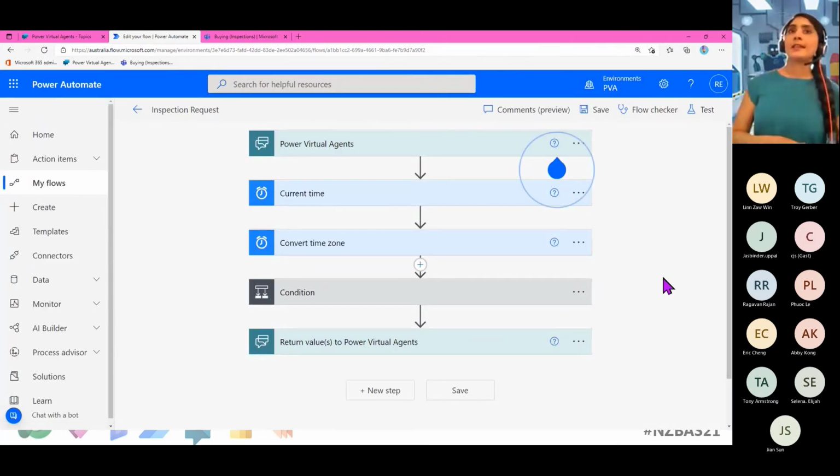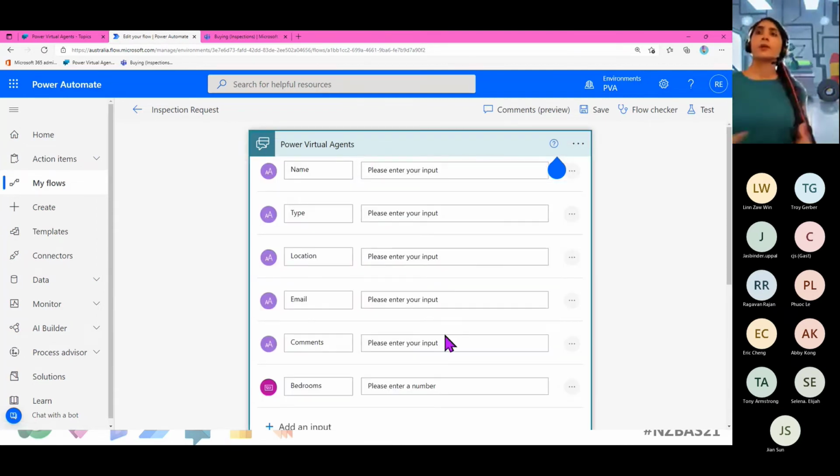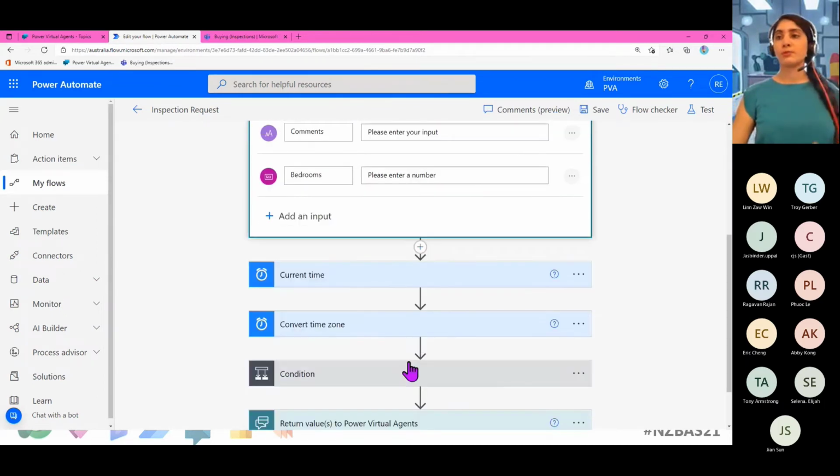So the flow in this case, it's going to first of all take the information that I provided to it. So when it comes to connecting flows with Power Virtual Agents, it will always have this trigger for Power Virtual Agents, and it will always have an action for returning values to Power Virtual Agents. So over in the trigger, we have inputs, which are the information that I want to use throughout the flow. And this links back to the information that I provided as a customer. So things like name, location, email address, how many bedrooms.